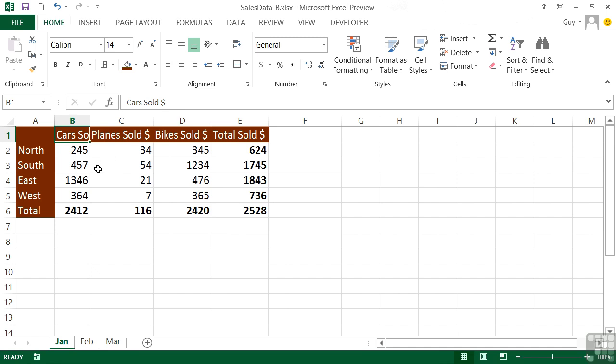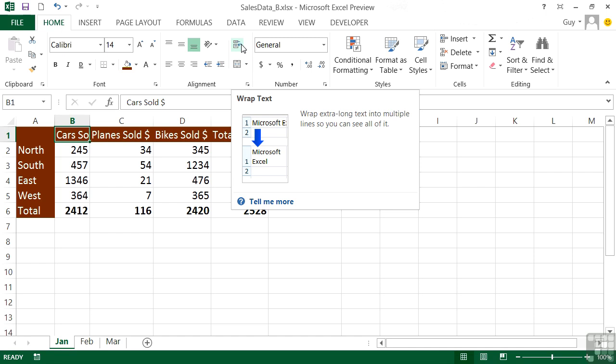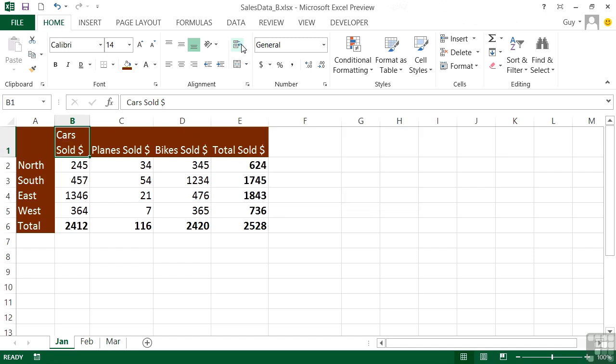Now there is a way of displaying that on the screen without it going behind, and that is to actually tell the cell to wrap its text. And we simply do that on the home ribbon using the wrap text icon, which is in the alignment group, the top right hand icon here, wrap text. And when we click, it applies itself to the cell we are currently on. So it's therefore wrapped cars sold.